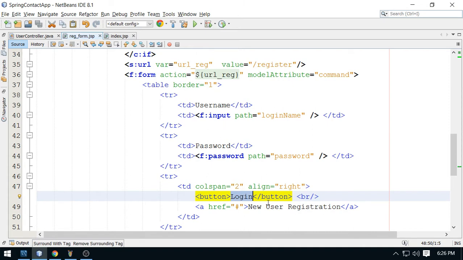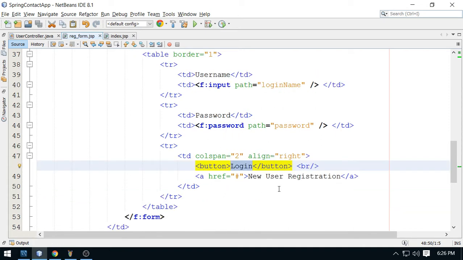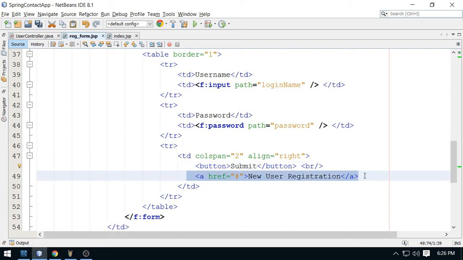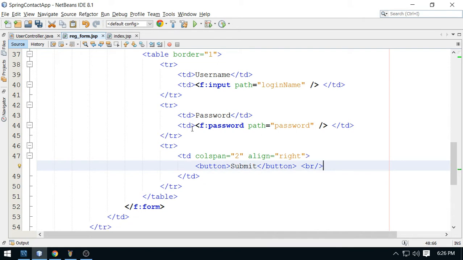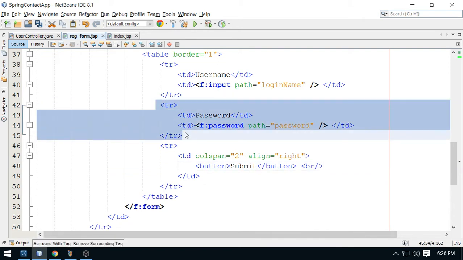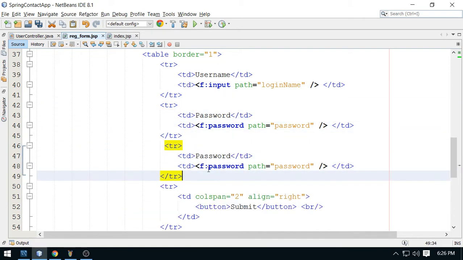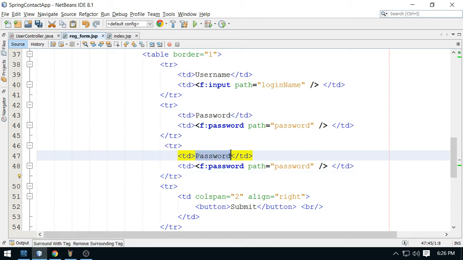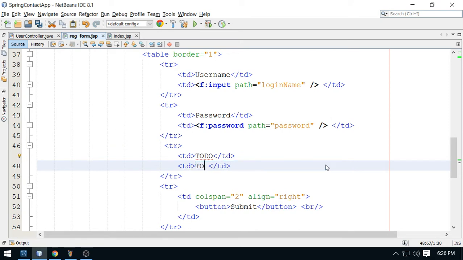I'm just going to write here some to-do. This will be submit, and I don't require this. In fact, I have to add more fields here. To do. I will come back here and add more fields.